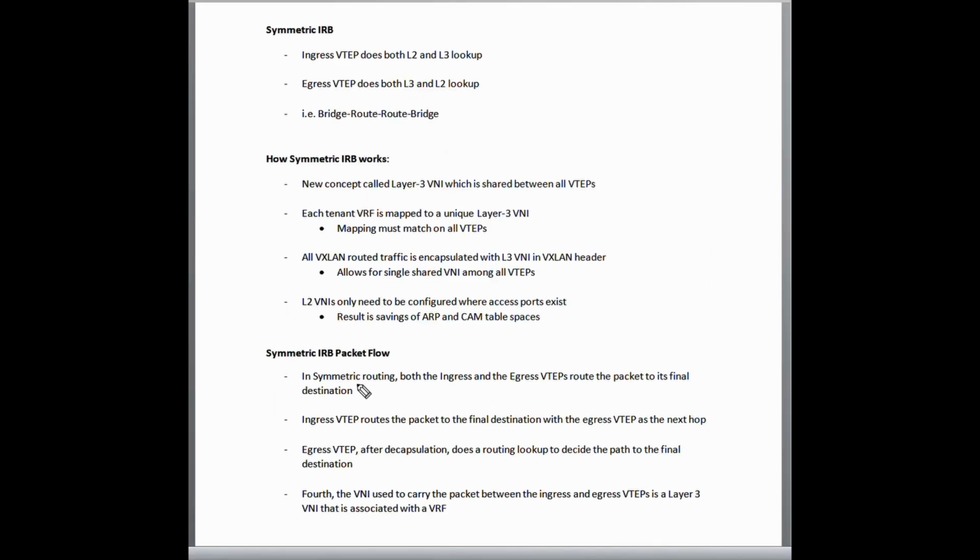So just to summarize the steps that we take in the packet walk between the VTEPs when using symmetric IRB. Both the ingress and egress VTEPs will route the packet to its final destination. The ingress VTEP routes the packet to the final destination with the egress VTEP as a next hop. And after the egress VTEP performs the decapsulation, it does a routing lookup to decide the path to the final destination. And lastly, the VNI used to carry the packet between the ingress and egress VTEPs is a unique or a common layer 3 VNI that is associated with a VRF, like we saw in the configuration section.